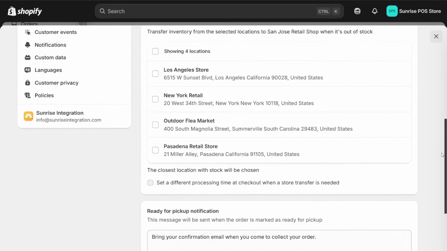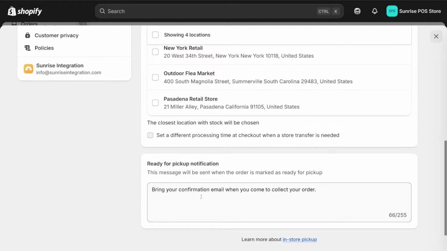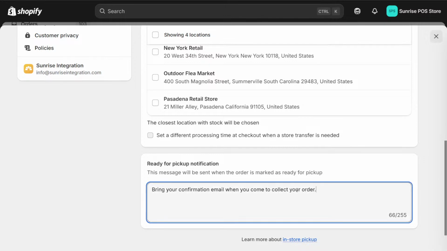And then the last setting you want to check out here is a little bit of a message. When somebody says, I want to pick it up, they're going to get a little bit of a confirmation note. If you want to customize that note, you'll put that inside of here.